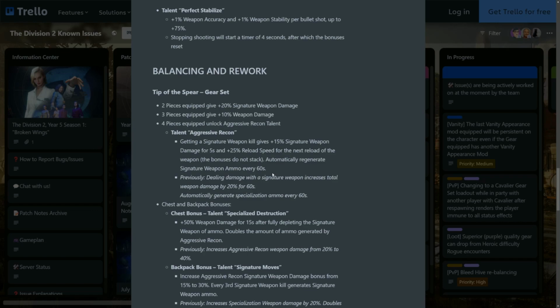That sounds like it could be really, really powerful. And at the moment, Tip of the Spear is only really good for the TAC 50. This sounds like it's being made to work for all of the signature weapons that we've got. As it says here, previously, dealing damage with a signature weapon increases total weapon damage by 20% for 60 seconds. So, yeah, we're kind of trading 5% off for 25% reload speed and the automatic regeneration, which we do anyway, so we're losing 5% damage for 25% reload speed. We'll have to test that out as well.